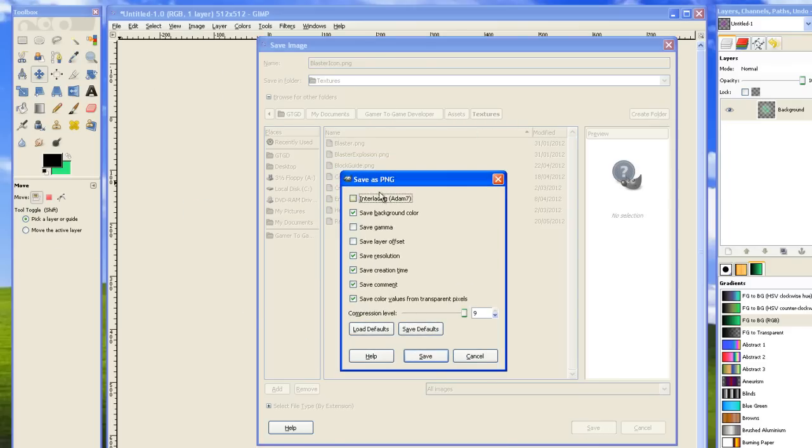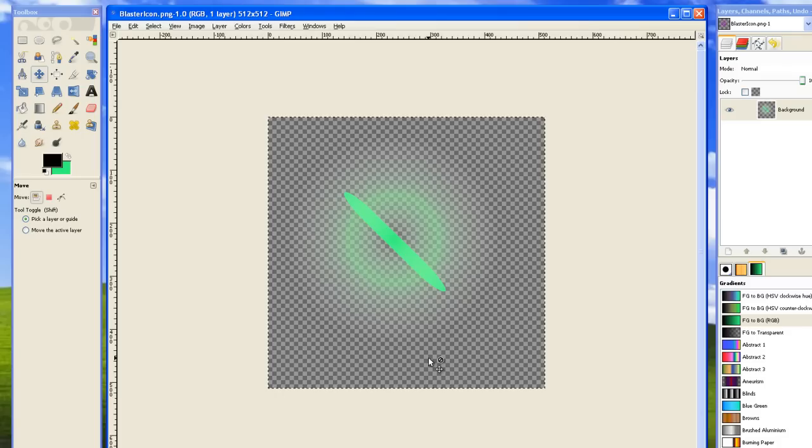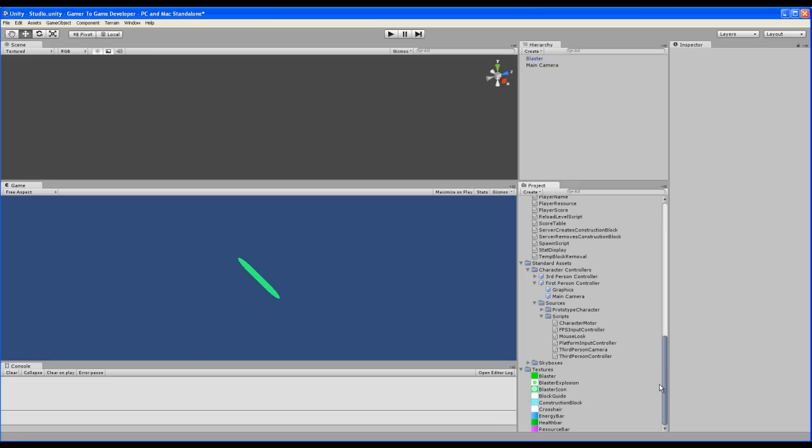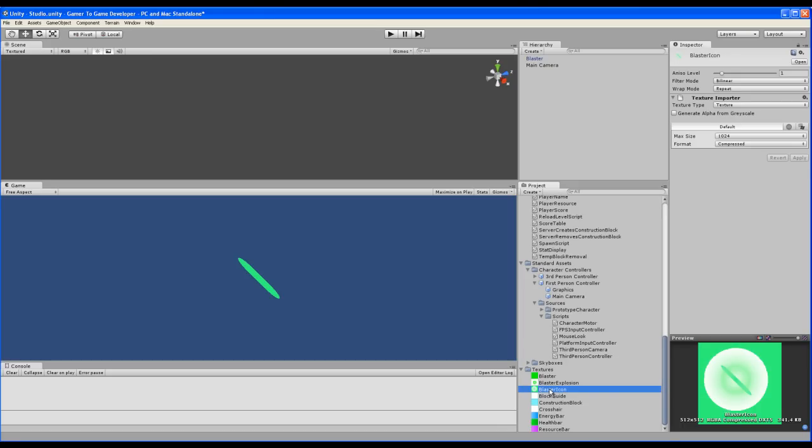And yep, all of this stuff, save. Now let's go over to Unity. And let's see our new texture. There we go. The blaster icon has been made.